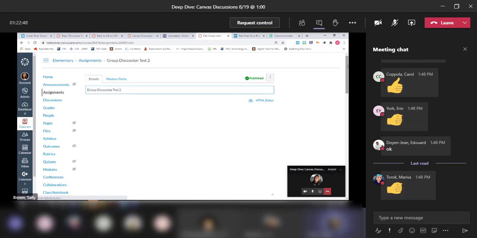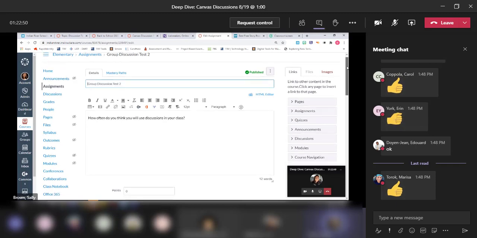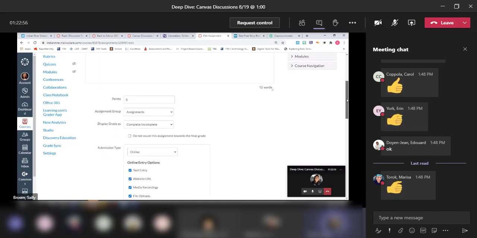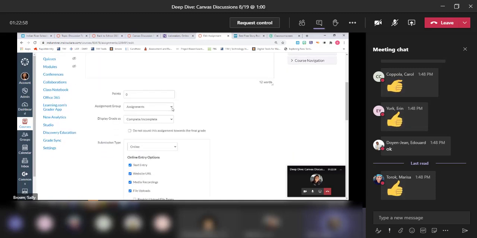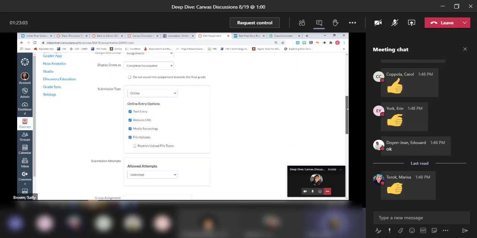On the back end, what that looks like is you have your normal editing, obviously, where you have your RCE, and then you scroll down, and I wanted it to go into assignments. Again, it was just complete, incomplete. The submission type is online. We're online, so I don't want them to hand me a sheet of paper. They're going to be doing a text entry, which is just a text box. That's all that means.